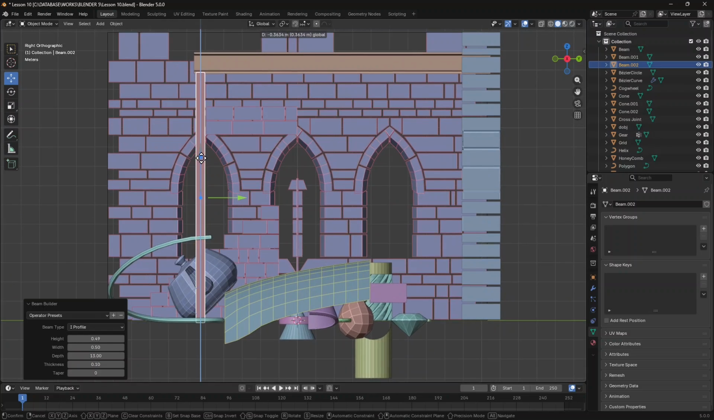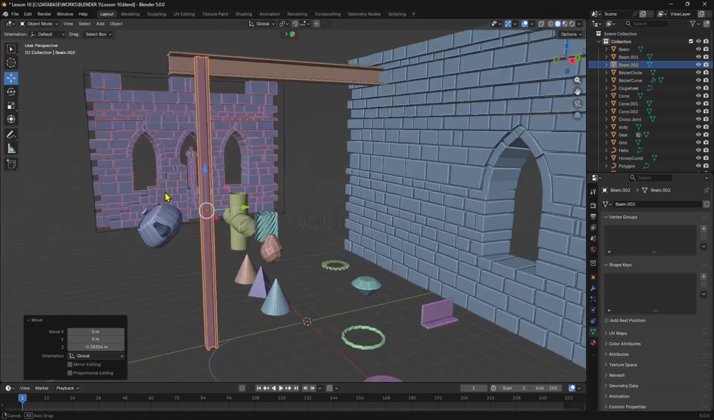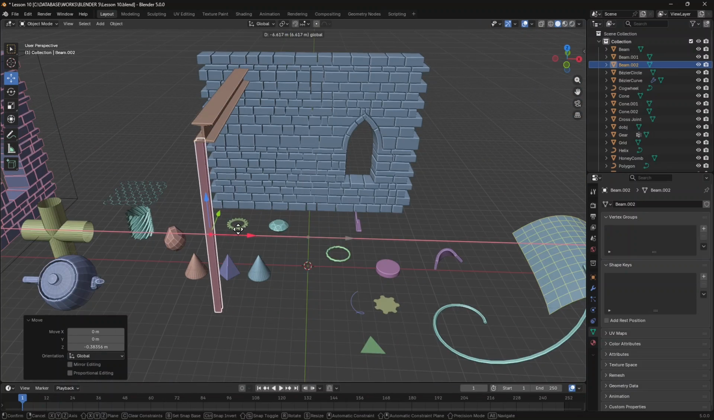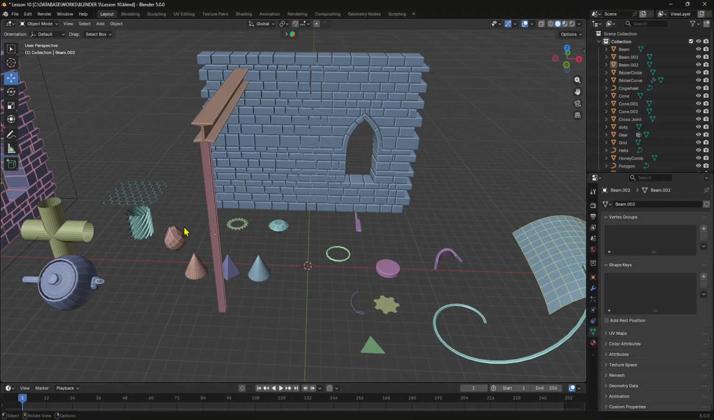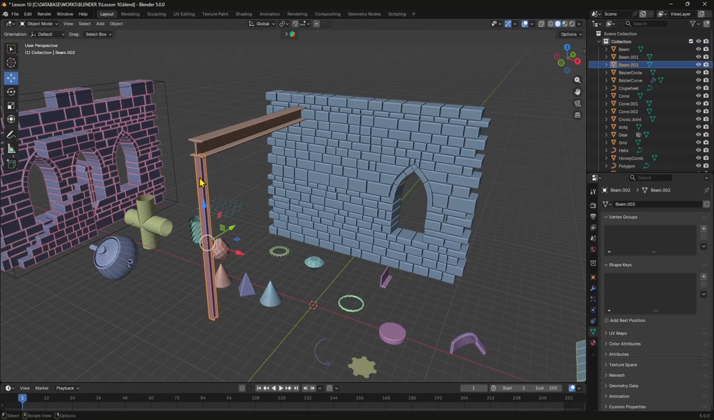Okay, so this is going to be my pillar roughly, and I'm going to put it down there, and I can always change it.